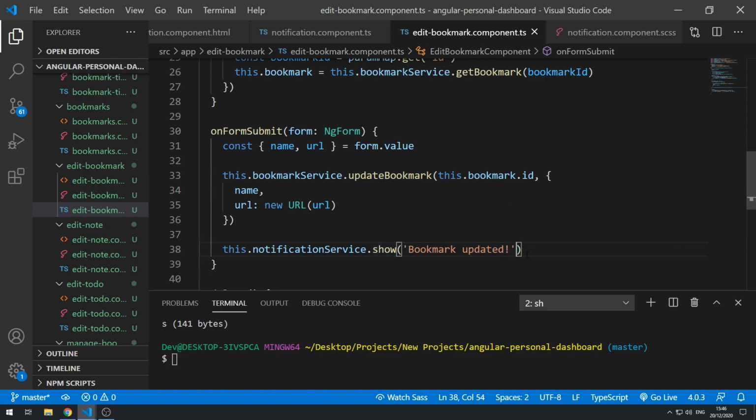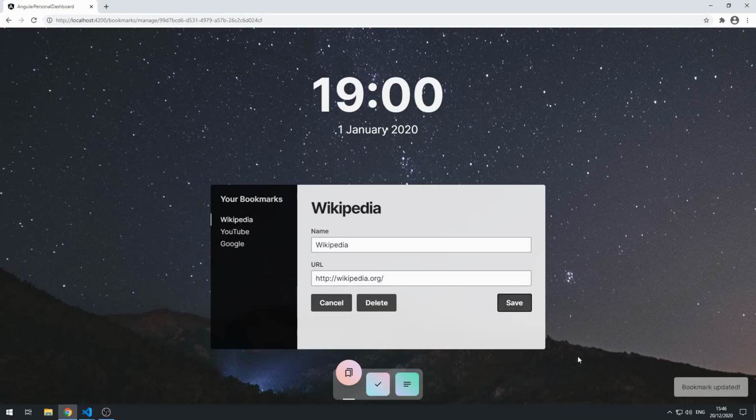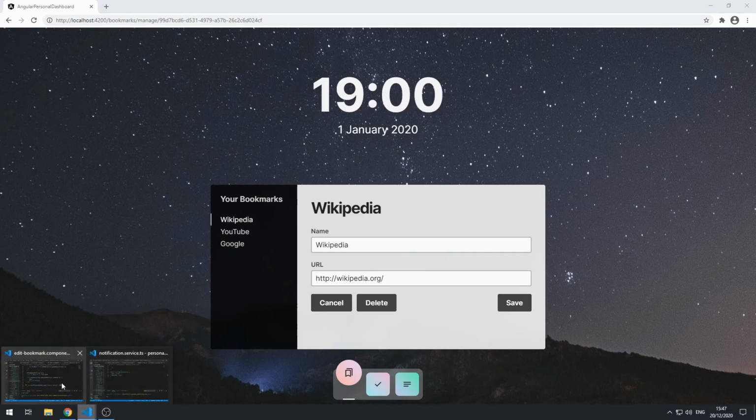However, if we also pass in a duration, let's say 1000. So if we save this now and go back to the application and click here and click save, now it animates away after 1 second. Cool, all right, so that means it's working.